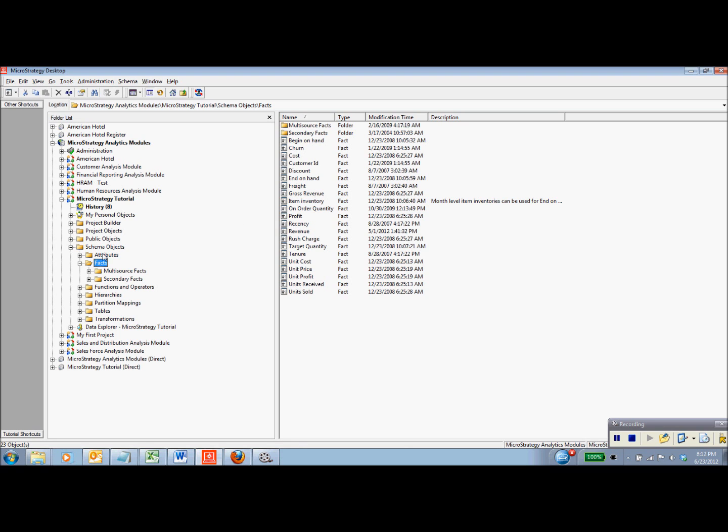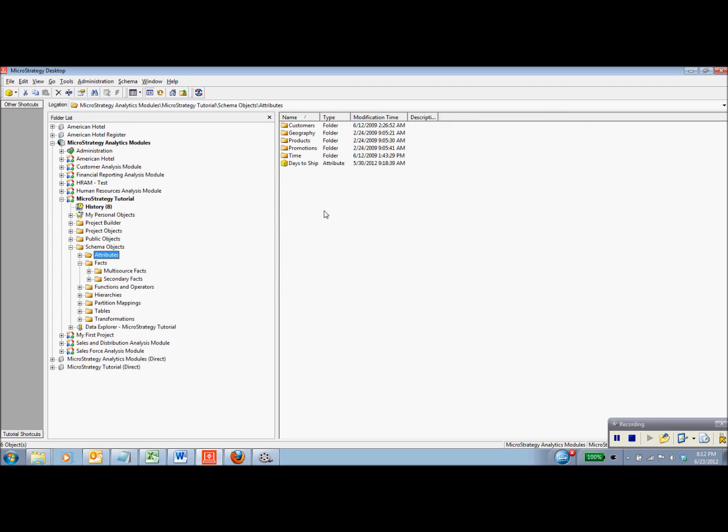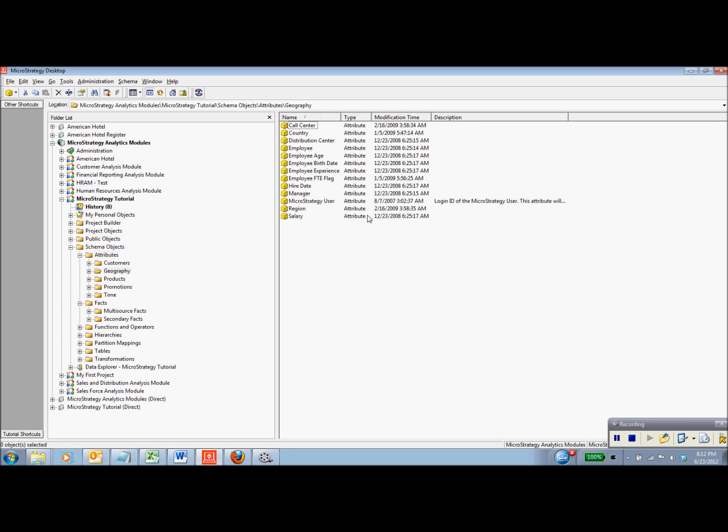Now, under your attributes, these are your dimensions in terms of other BI parlance. So you've got things like customers, geography, for example. You've got various attributes to allow for reporting levels within your reports. So you've got things like region, countries, call centers. So all different ways to organize your data. So these are all built on the back end against your data warehouse.